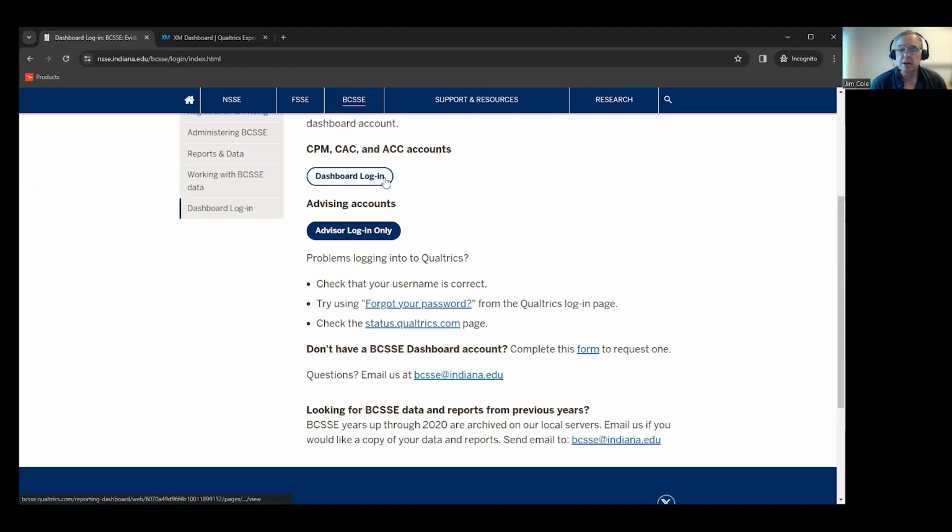But the advantage of logging into this page, it sends you to a landing page that I created. I'll show you in a minute. If you forgot your password, just click here. You can do a password recovery. If for some reason you think there's maybe something going on with Qualtrics, you can't access the survey or the dashboard's down or something, you can check the status page for Qualtrics. If you don't have an account, you can just request one here, or if there's other colleagues on your campus that need an account, have them fill out this form.